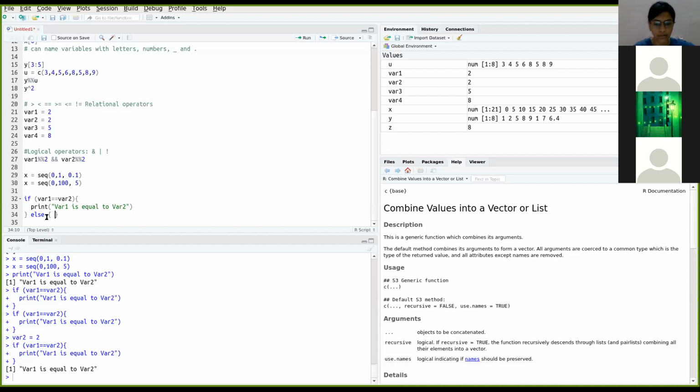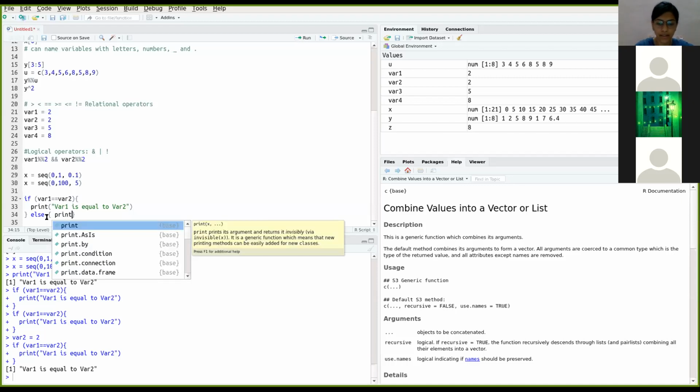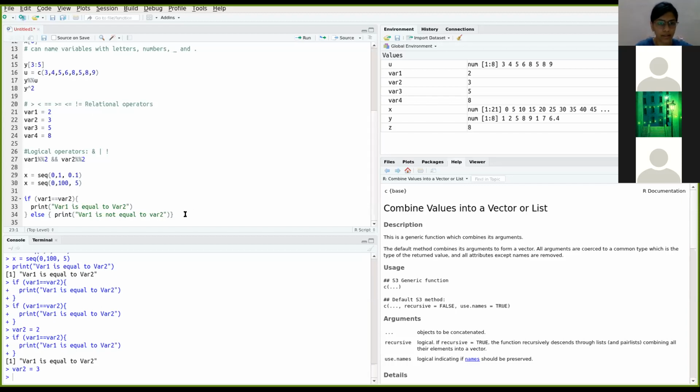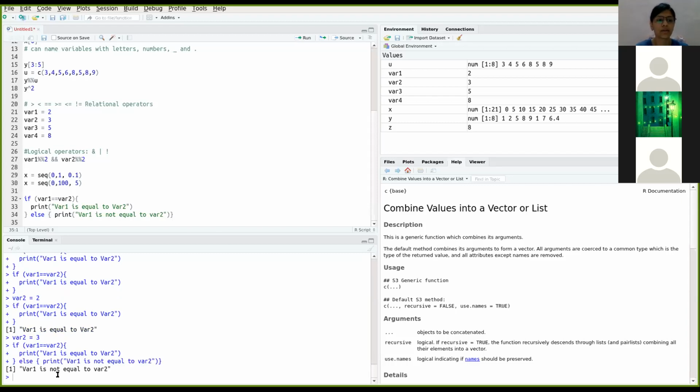Okay, so similarly, we'll print here that variable 1 is not equal to variable 2. Now I will execute this command. Before I execute it, I'll just make them unequal, and make sure I execute my command, and then I execute this whole statement, and then I get that variable 1 is not equal to variable 2.